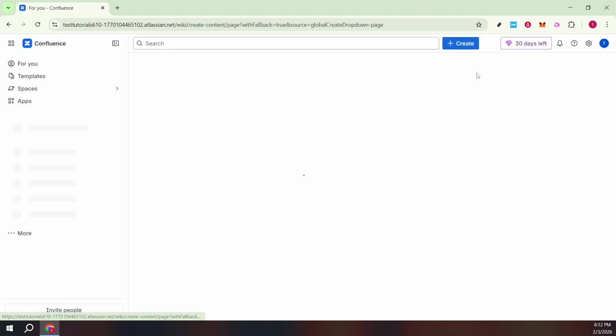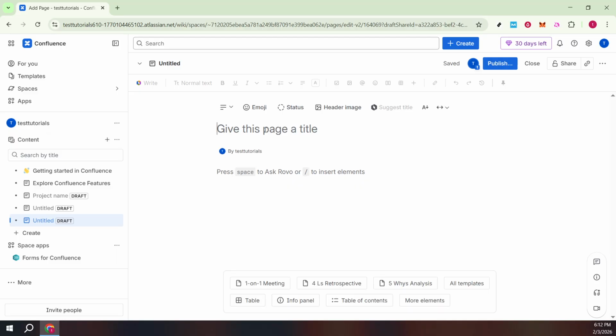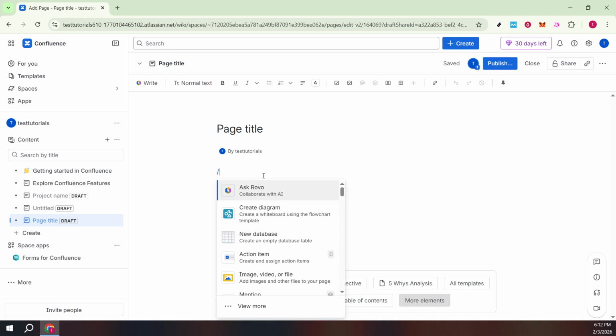Give your page a clear descriptive title so it's easy to find later. A concise title also helps teammates quickly understand what the page is about. Now click into the main body of the page, type a /. This slash opens Confluence's insert menu, which is the fastest way to add structured elements. Begin typing table, then select the table option that appears.